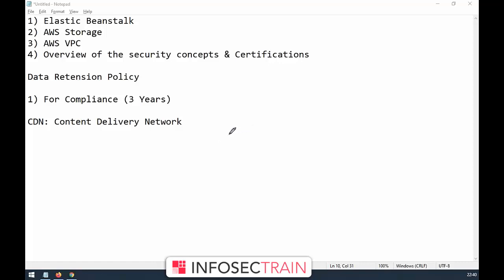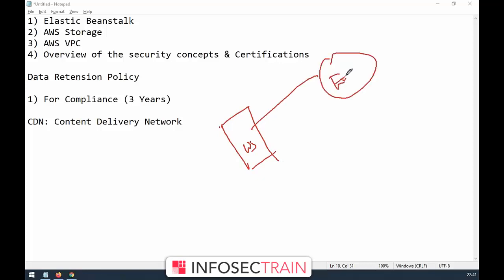And I'll give you one more example. Okay. So let's say, for example, I have a web server here. So I have cached into an edge location. The cached data has a TTL value. So until the TTL value is over, this will be served. Once the TTL value is over, it will be cached again from the origin web server to the edge location. And if you want, you can also remove the cache immediately.